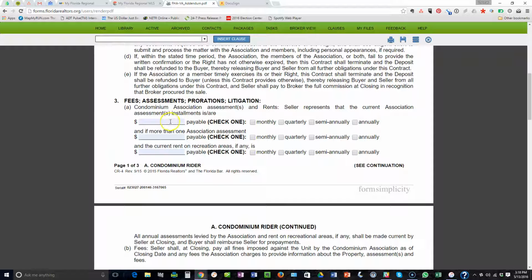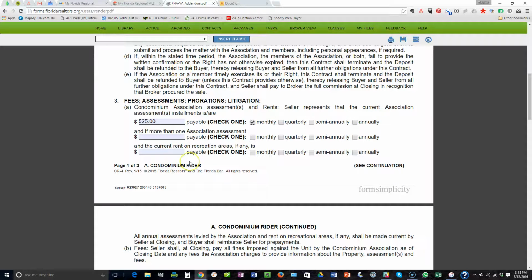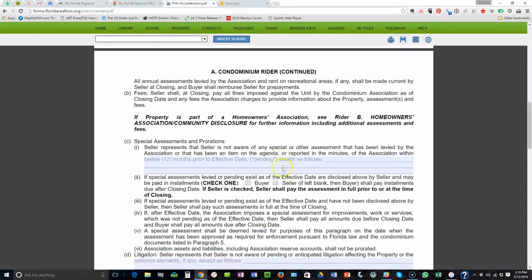So in other words, it's not contingent on the current association members to approve the deal. Fee assessment, $525 per the listing. We don't know anything about assessments. The MLS listing didn't talk about assessments. So we're going to keep that blank. Of course, if it turns out that there is an assessment, then that would become a point that the buyer could use to cancel.